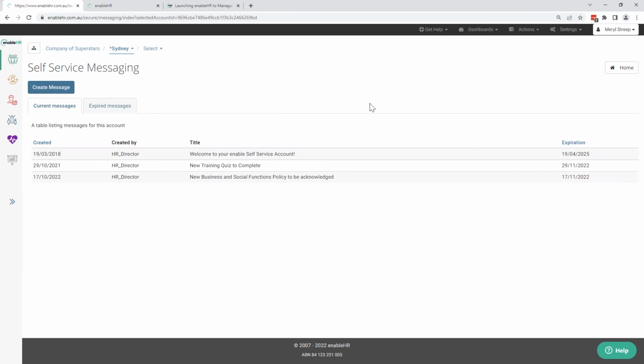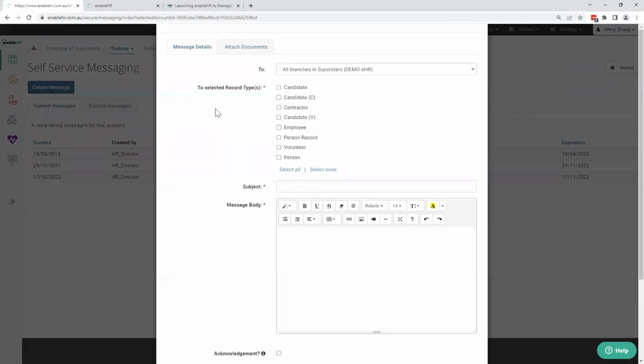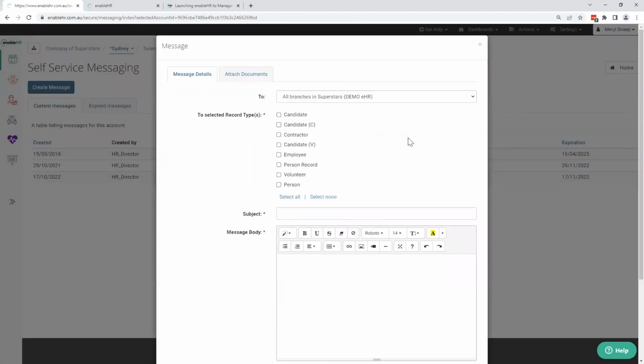When setting up a self-service message, think of it as a global message that you're sending to employees. Whilst you can send this message to individuals, you won't want to include any personal information in this option, as the message is not sitting directly on the employee's record. And we'll show you how to send individual messages in the Empowering Managers session.